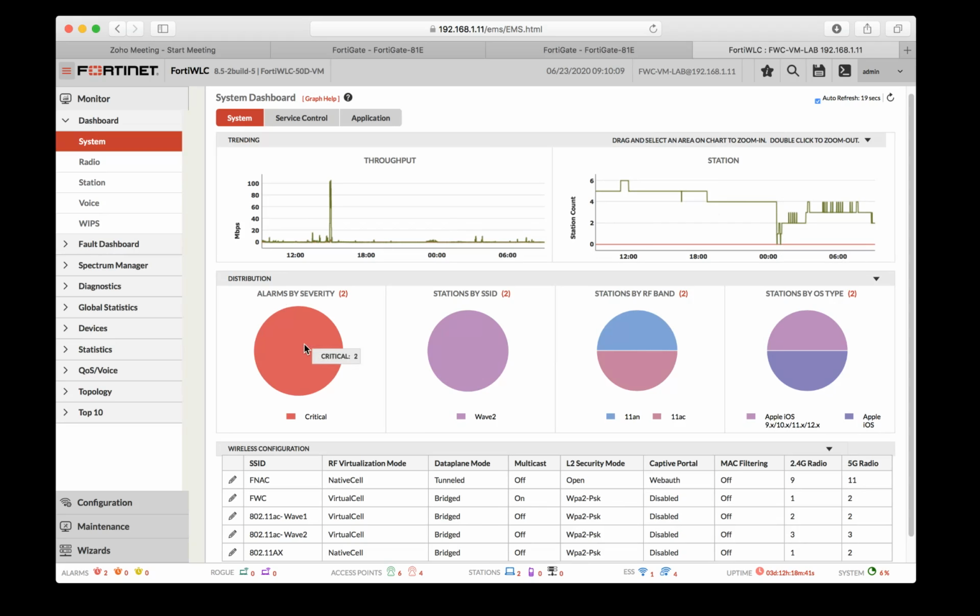And you can see if there are any critical alarms generated by the controller, and the number of stations or clients connected to the respective SSID. This is basically the distribution of your SSID. And then we also have the band distribution. So you can see the majority of devices connected to the wireless LAN controller are on the 5 gigahertz band only. So I have either 11N or 11AC devices.